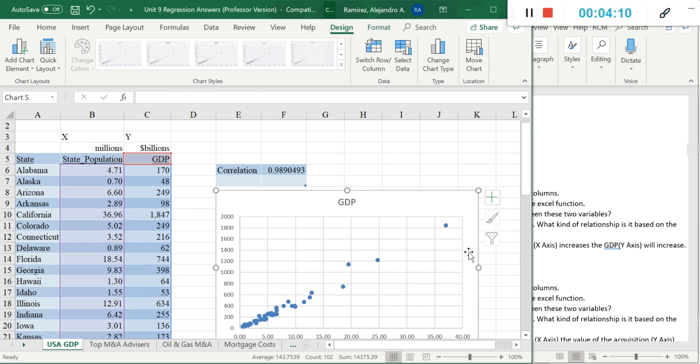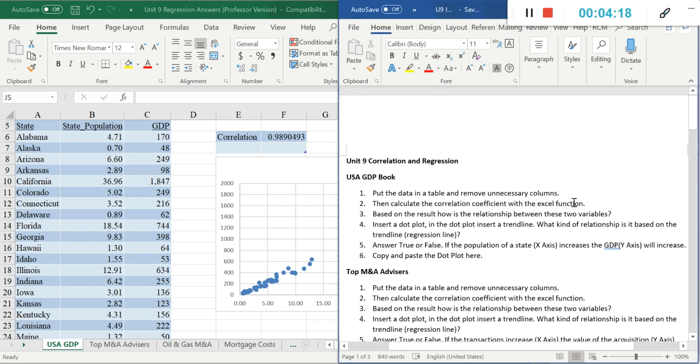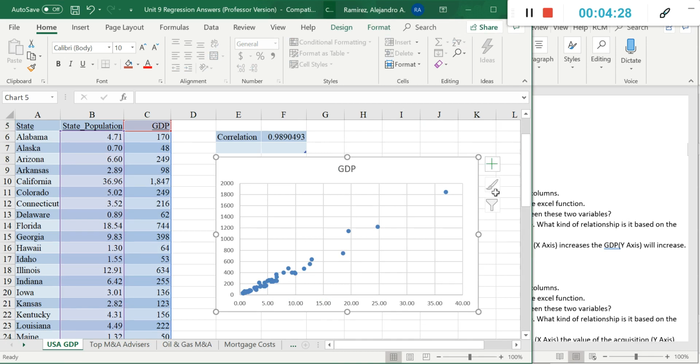Okay, so in this case, we can see the connection between the dots because there's a line in there. In this case, it's asking me, for example, insert a dot plot, and in the dot plot, insert a trend line. So how do we do the trend line? This one, I'm gonna do it right this way. Give me a second.